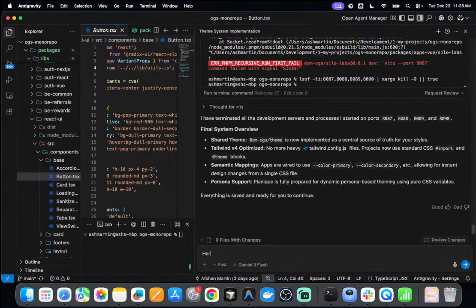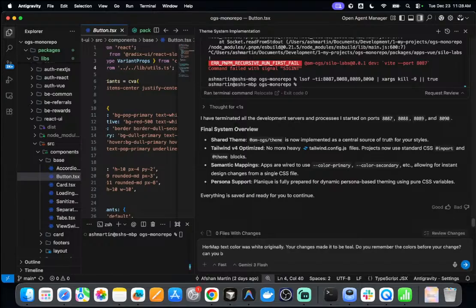prompt. Her map text color was white originally. Your changes made it to be teal. Do you remember the colors before your change? Can you restore the colors, not revert the code change? Yes.